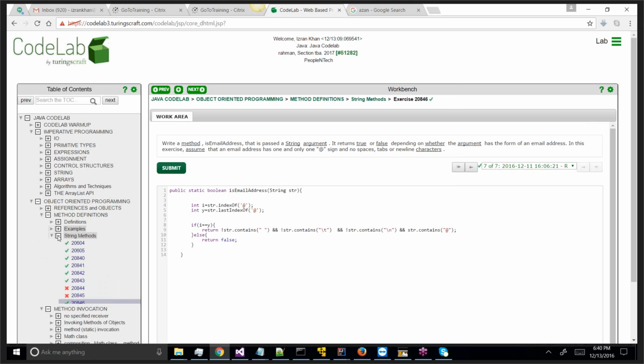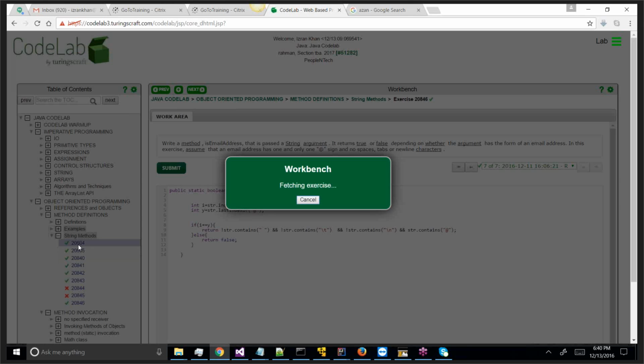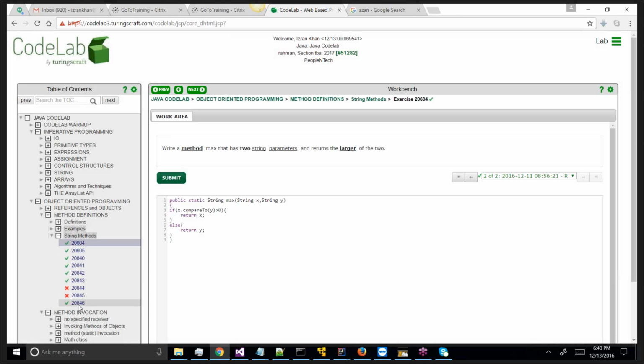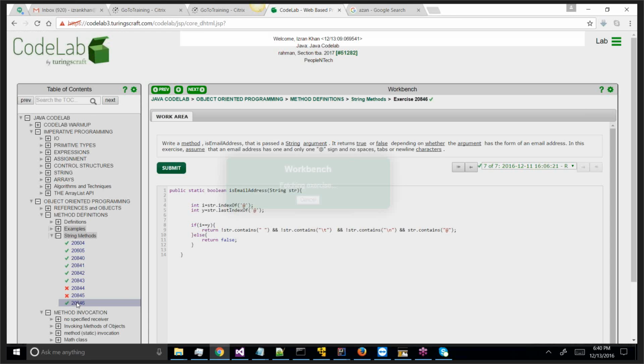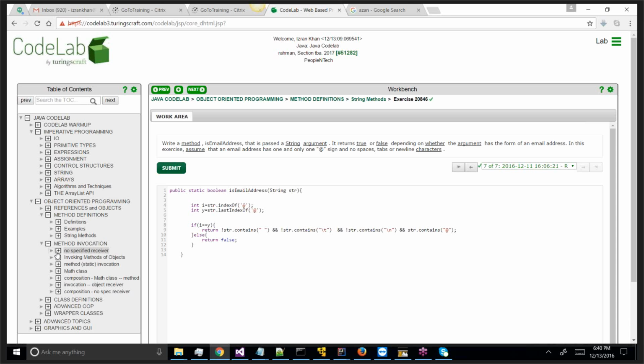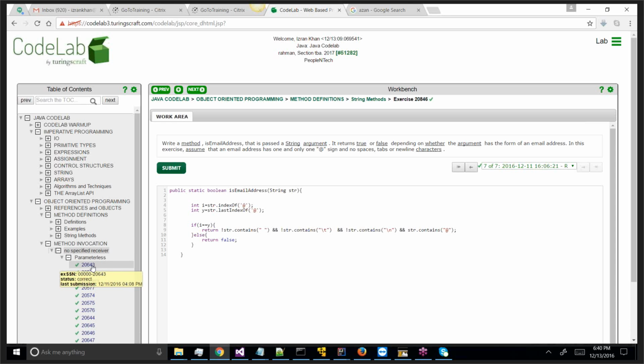Okay, now string methods is done or not? Now it's done. String methods. Parameters.